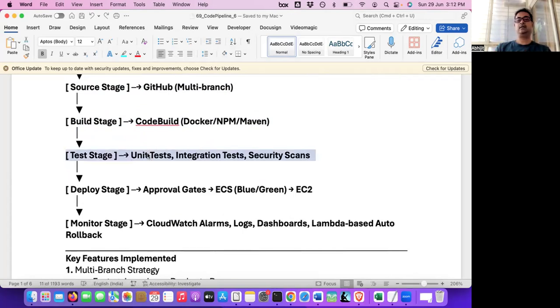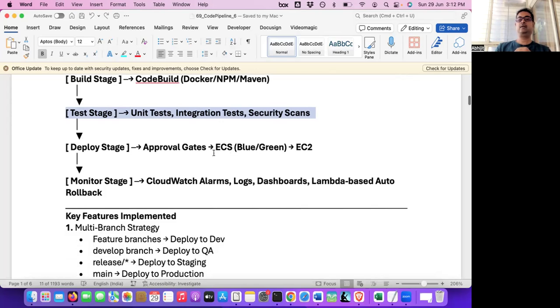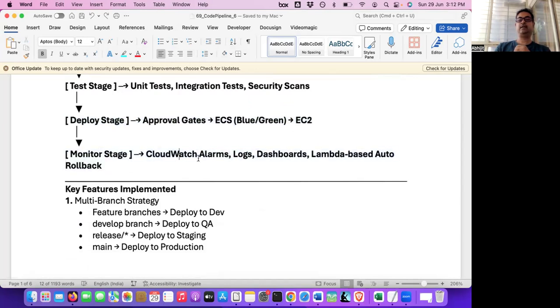Then the test phase, where we are doing unit testing, integration testing, and security scanning. Before Dockerization itself, we are doing unit tests, and after deployment, we are doing the integration testing, security scanning, and final deployment approval. It will go through approval gates. There will be approval from the release management team. Basically, the QA team will be testing, and they will give approval, and it will be deployed to ECS. And we are doing blue green for production. Finally, we have a monitoring stage where we have CloudWatch alarms, logs, dashboards, Lambda-based auto rollback, etc.